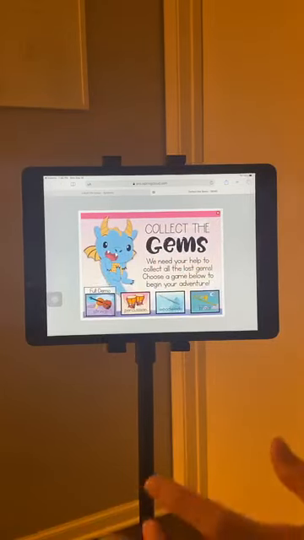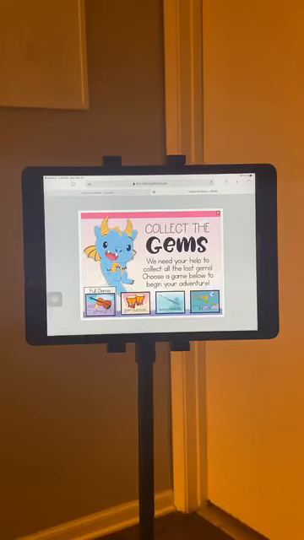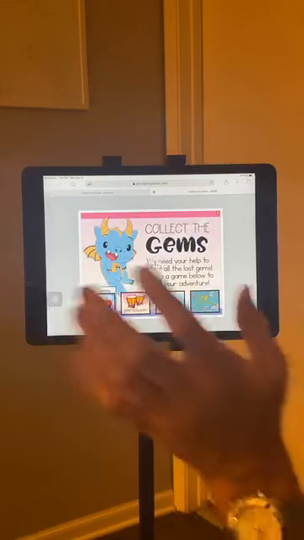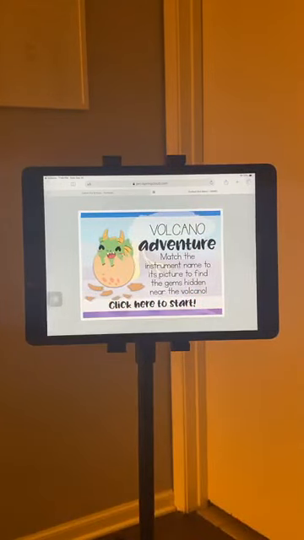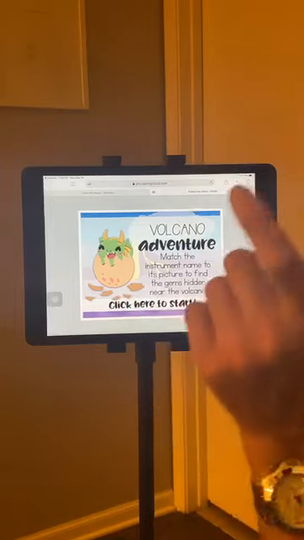The cool thing about this is that it is interactive, which kids love. Even the transitions are interactive. So I can go through and volcano adventure. Match the instrument name to its picture to find the gems hidden near the volcano. Okay, cool.